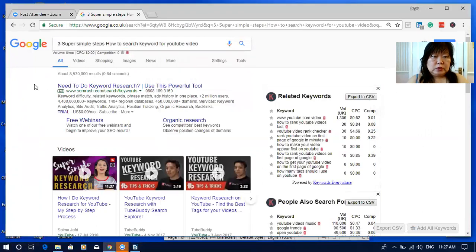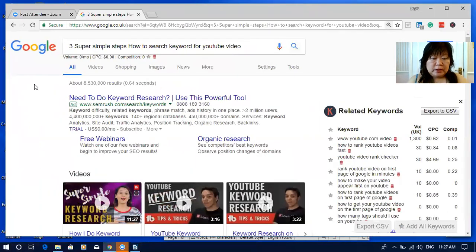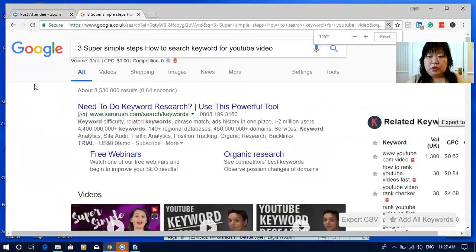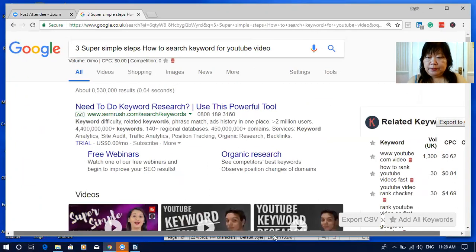Maybe the monitor is too small, okay? Okay, just a little bit more. Can you see that? Is that 8 million here? Yep, 8 million is a good way to go. And you can see that the Keywords Everywhere tool shows it here.